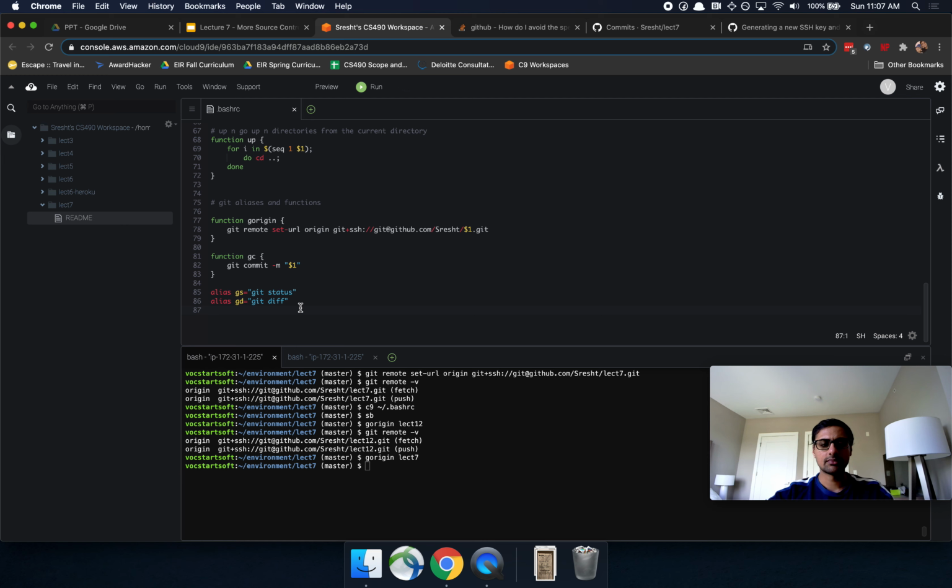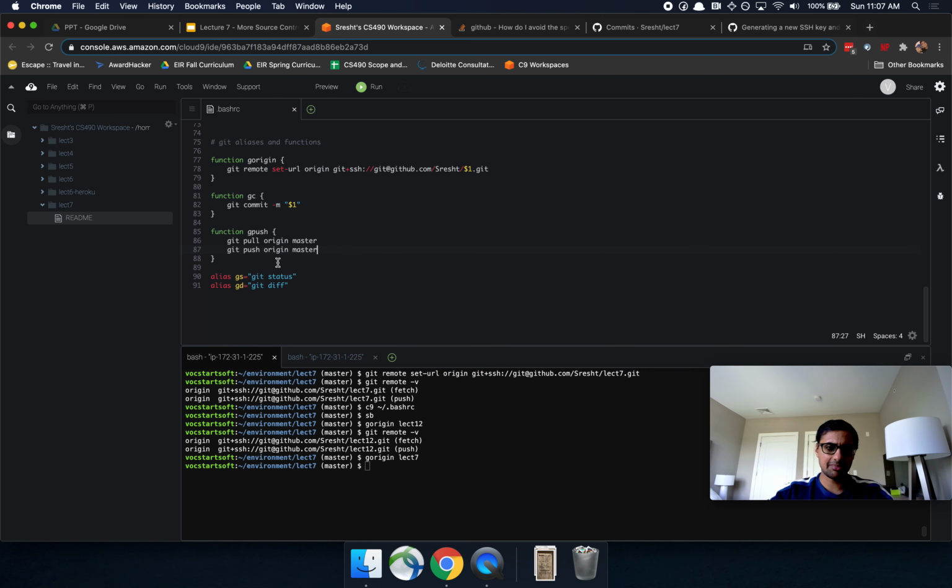Okay? And then let's see. Let's do an alias for git push. Actually, again, I'm going to do that as a function, and I'll show you why. So I'm going to do g push here. And git push is just going to do, so before we push, we're going to talk about this in class, we're going to do a git pull first, and then we're going to do a git push. So instead of running git push origin master, it's going to do a git pull origin master, then a git push origin master.